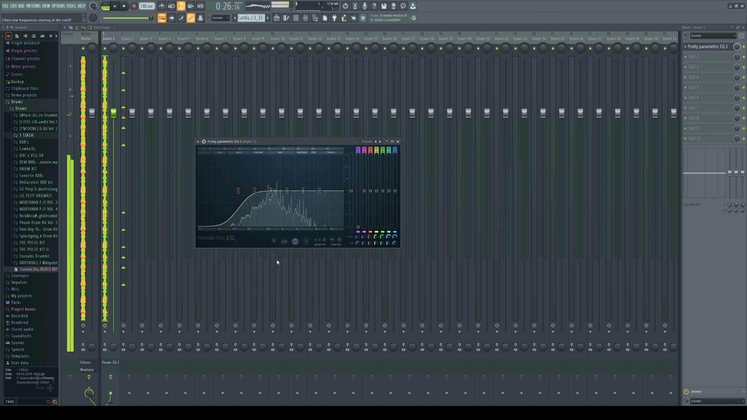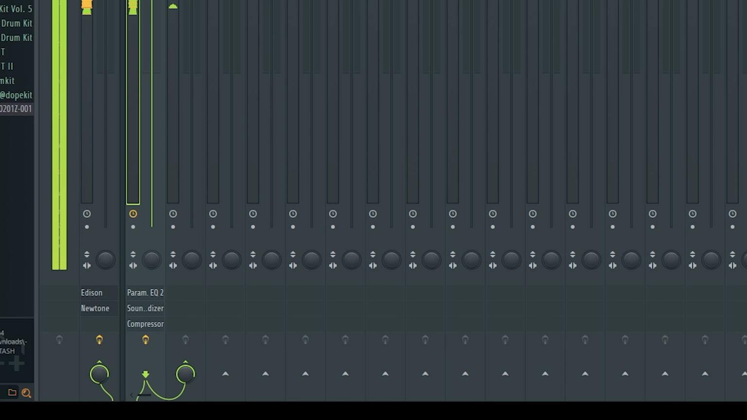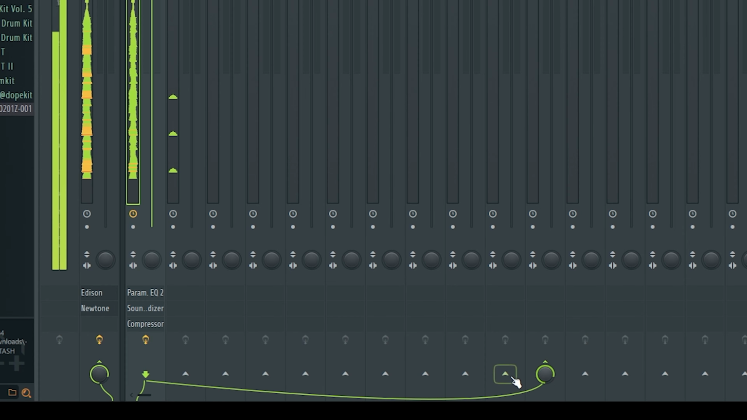Send audio to other mixer tracks by adjusting the send knobs. This is useful for applying effects like reverb or delay to multiple tracks simultaneously.